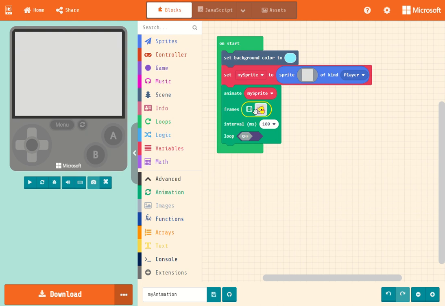So in this block, I can pick the frames that form my animation. I can also select the time interval that the animations will run. So this is the time that's waited between each frame of the animation. And then I can also choose to play my animation through once, or I can turn the loop property to on. And this means that my sprite will continually animate.